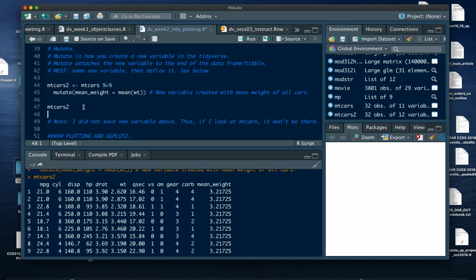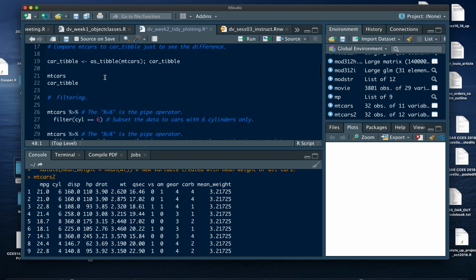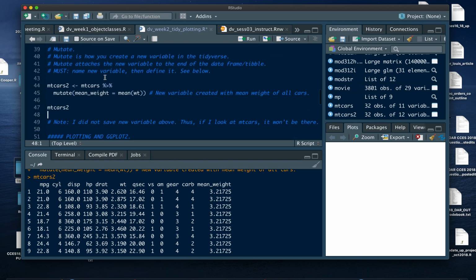All right, that is an introduction to all the things that you'll be doing for the assignment for the second week in terms of the basics of filtering, arranging, and mutating. I'm going to show you some basics on plotting next.